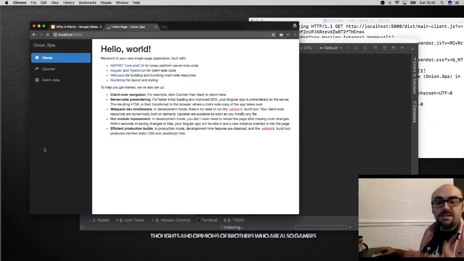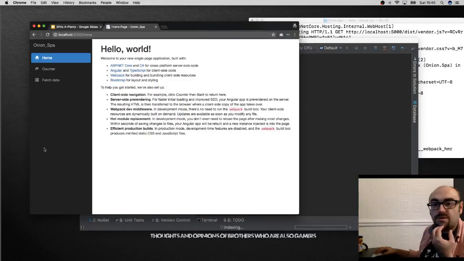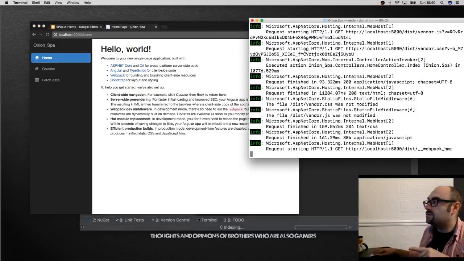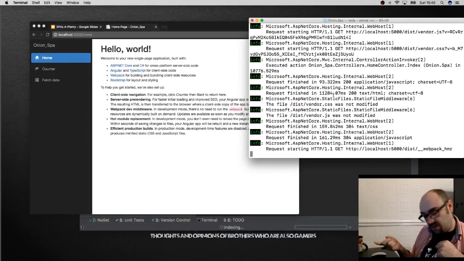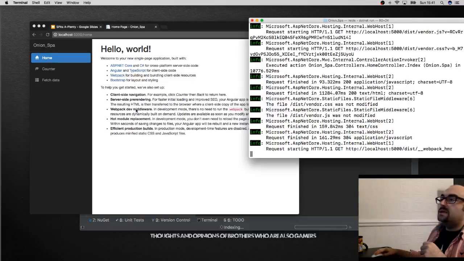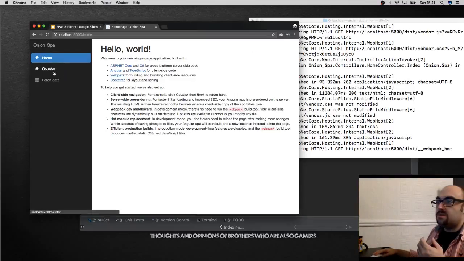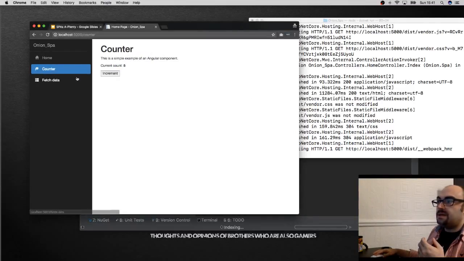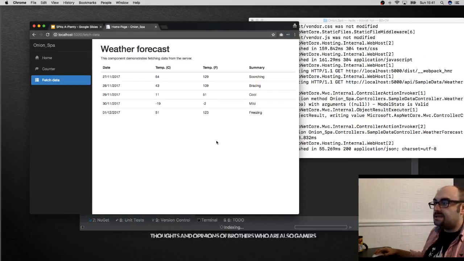Right. Okay. So this is the single page application template for .NET Core. And what I did earlier on was I ran the single page application template and talked through the terminal and all of the logging and stuff, and then I ran the MVC app and talked through the logging on that, just so you could see the difference. And I mean, this is really quite cool. There's like a counter, and you can increment that, and there's a thing that fetches some data and stuff.